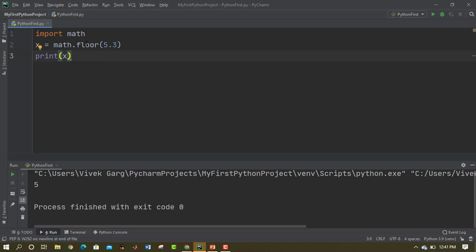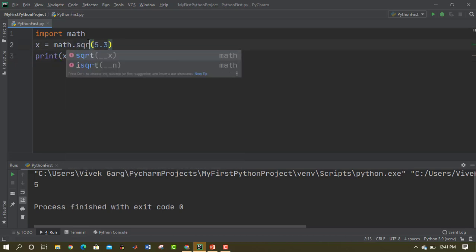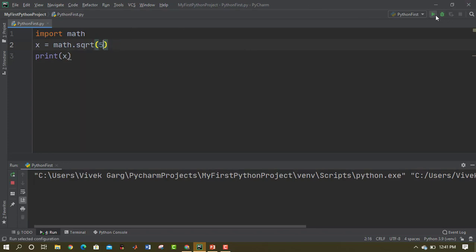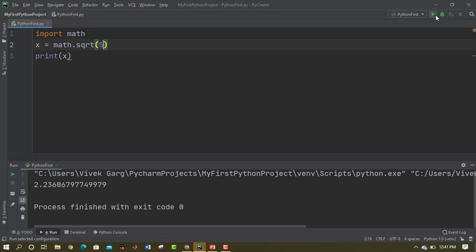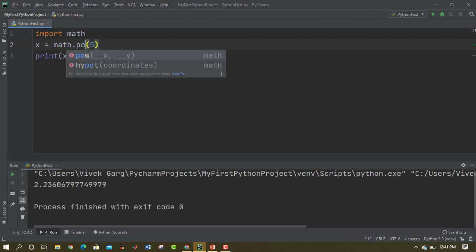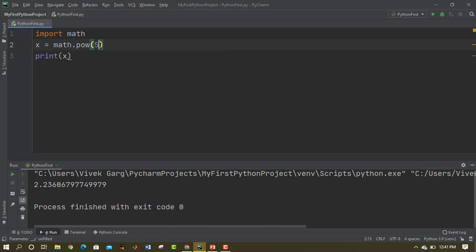Similarly, we can use the square root method to find square root of a number. For example, square root of 5 would be 2.236067 and so on. Similarly, we have the power method, which is used to find the power of a number. For example, here power x, y would return x to the power y. That means here we would get 5 to the power 3, which is 5 into 5 into 5, that is 125. So we would get 125 here. Okay, so those were the basic 4 methods that we use.